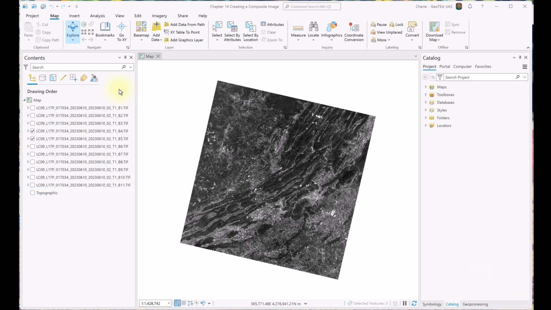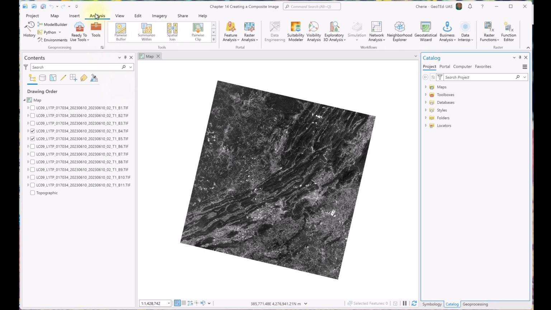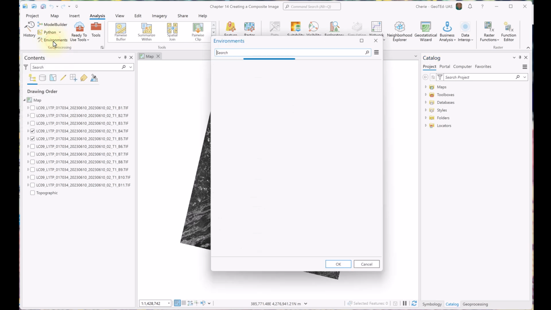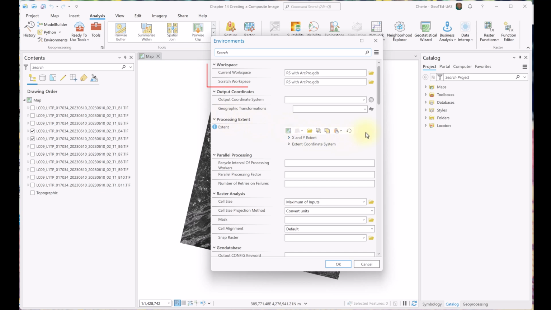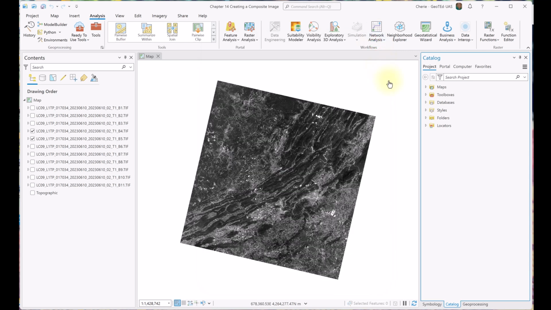Next, let's check the workspace environments by going to the Analysis tab on the ribbon. Choose Environments from the GeoProcessing group, and check that the current workspace and Scratch workspace are set to the project's geodatabase. If not, use the Browse option at the end of the input box to navigate and connect to the geodatabase. Now we're ready to create a composite image.